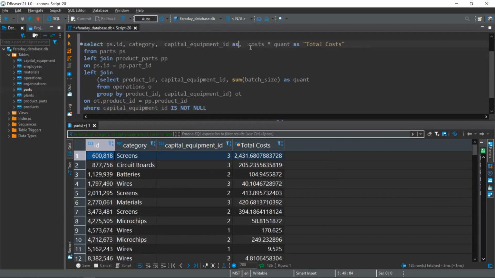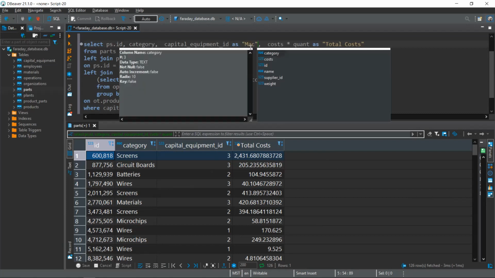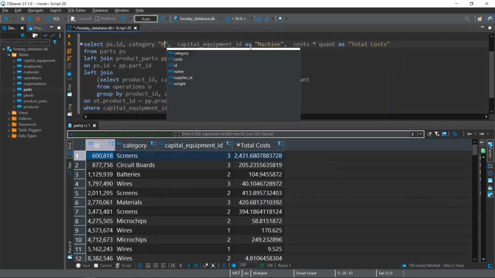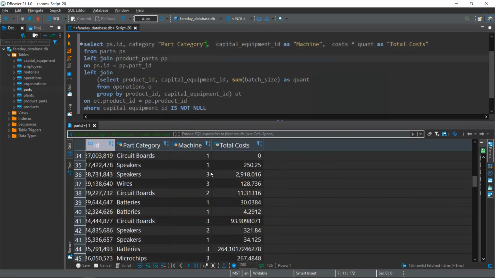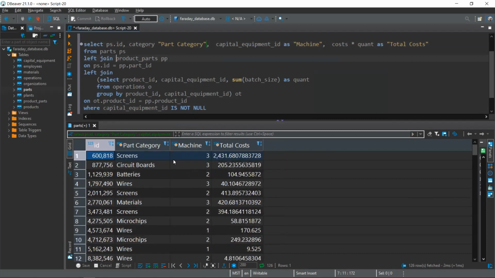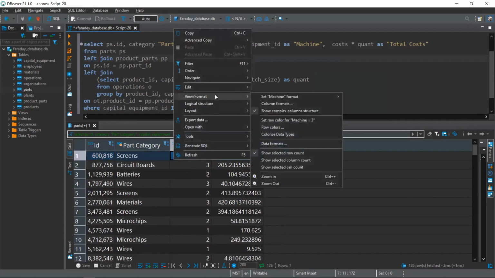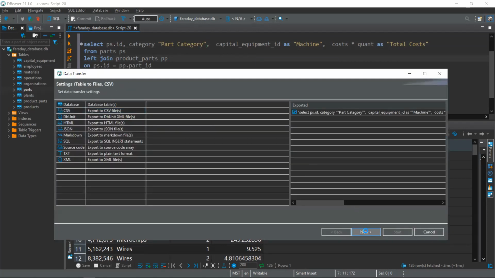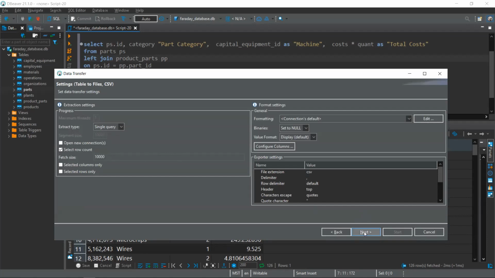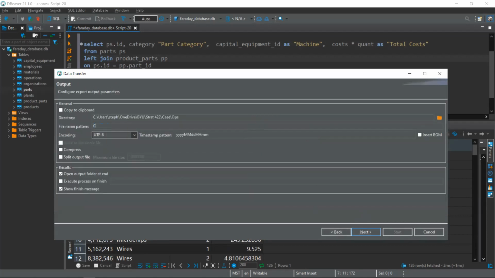I'm just going to make some changes really quick. So I can change this to machine. And then I'm going to change this to part category. And I'm going to run that. There we go. I'm then going to export this as a CSV file. We'll call it cost analysis.